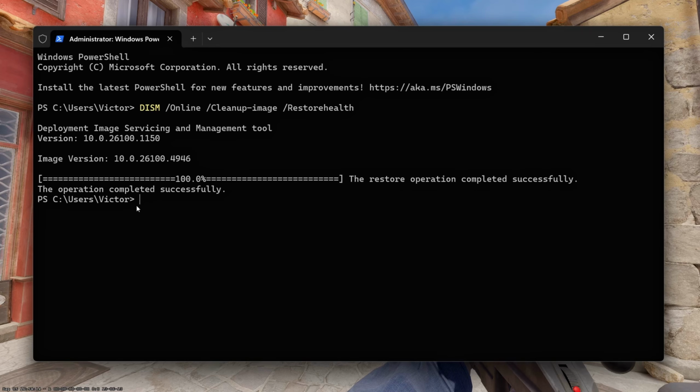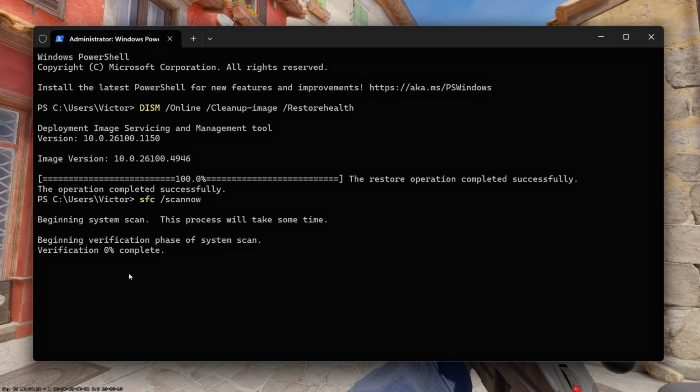After that, you can check and repair the system files using the Windows image file as a reference. Then type sfc /scannow, and then press enter again to run it. And lastly, you just need to wait for the process to finish, and it will tell you if there were any corrupt system files and if they have been fixed.